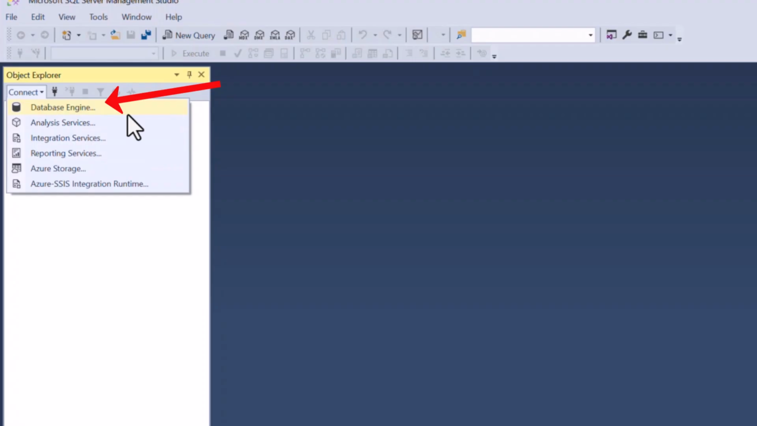If we click on the connect button at the top, we will see multiple different options. The only one we're interested in is Database Engine, because we're working with databases, and that's where we're going to spend the majority of our time. There are other options that come within the SQL Server family. We will come on to those topics in later videos, but all you need to know for now is there are several other options: analysis services, integration services, reporting services, and Azure, which is basically the cloud.